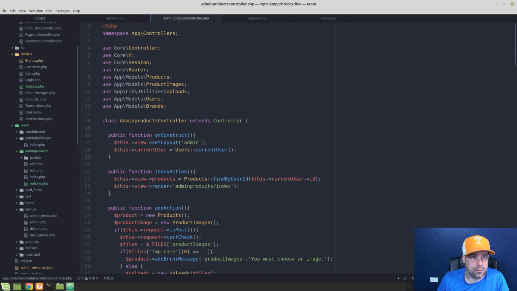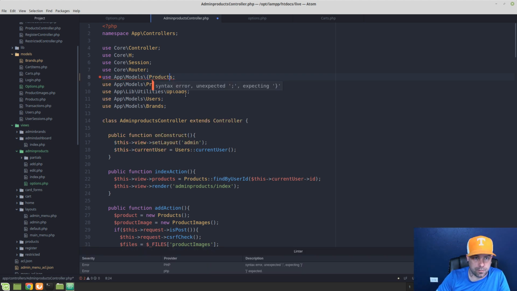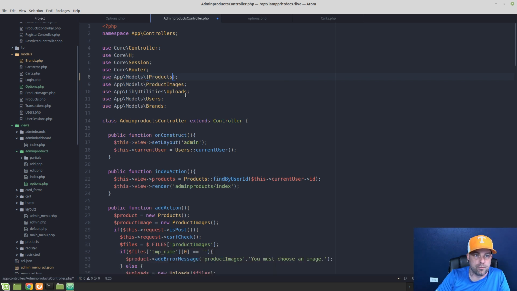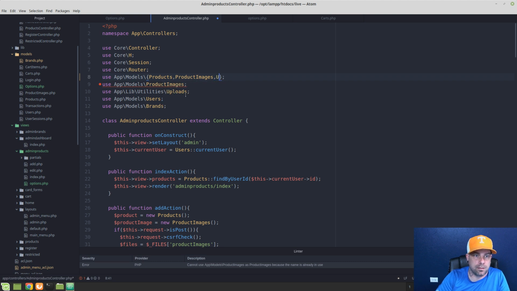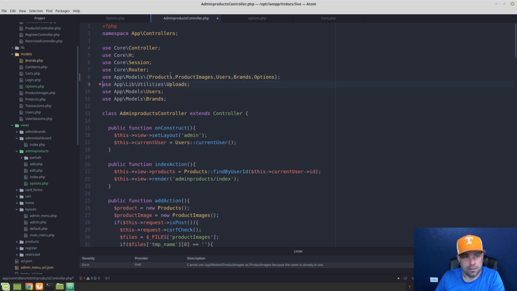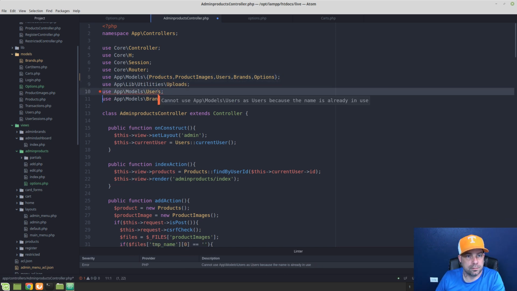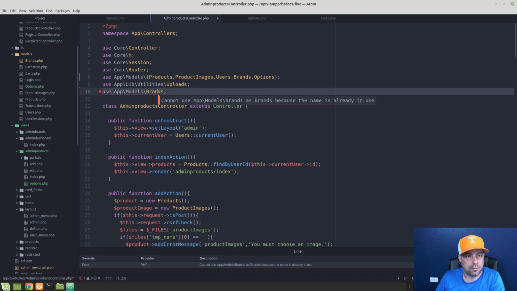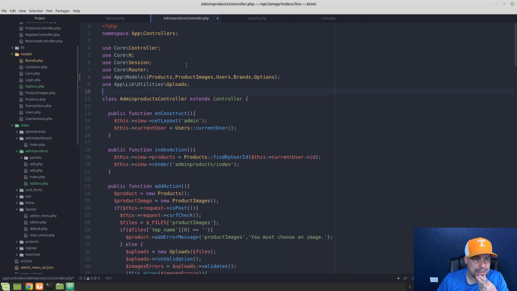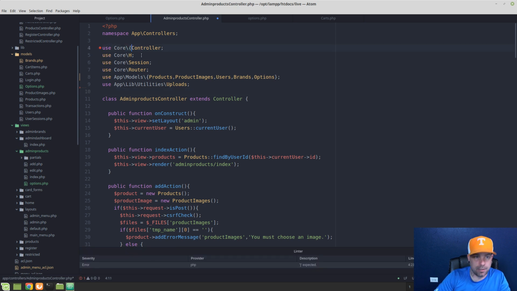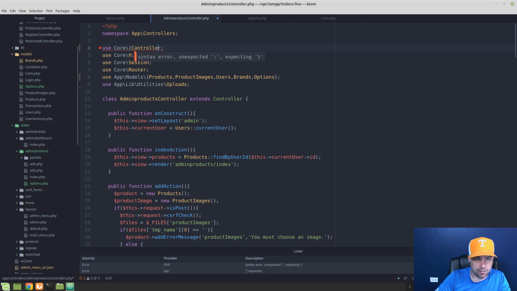So what I'm going to do is, actually, I'm going to clean this up a little bit. I'm going to use groups here. So we have products, product images, users, brands, and then now we need options. I can get rid of this line. Okay. And I can also clean this up here as well. So we need the controller.